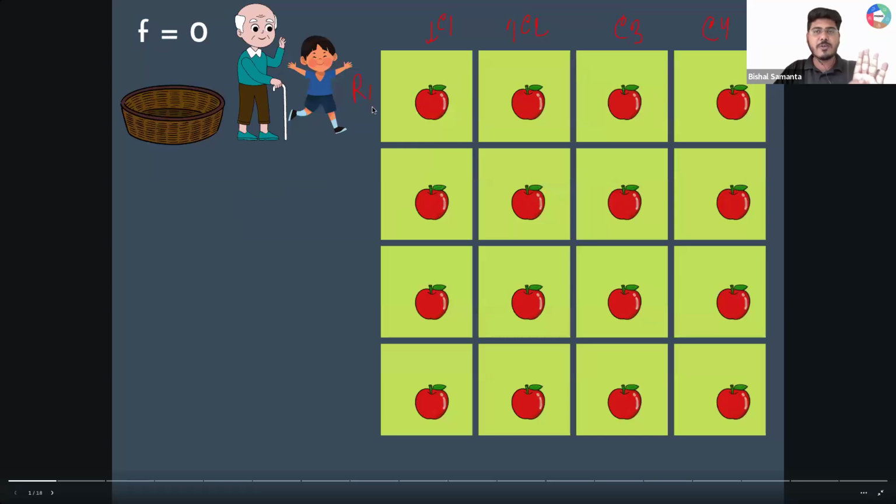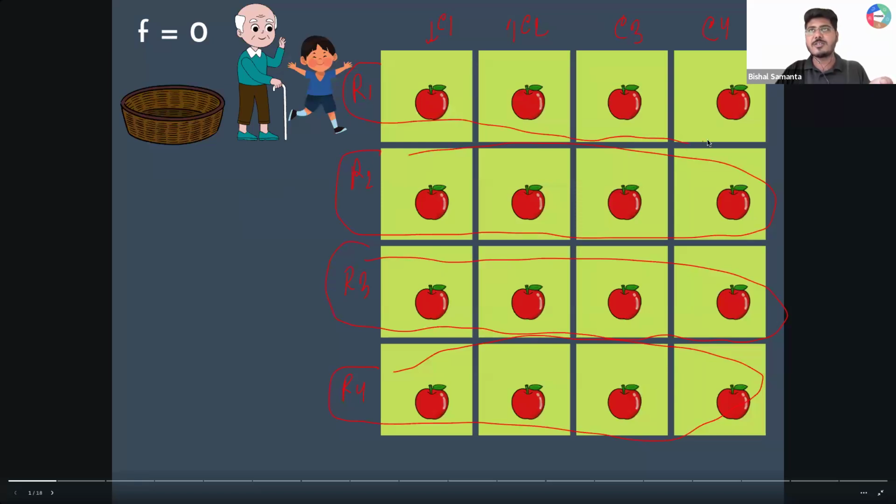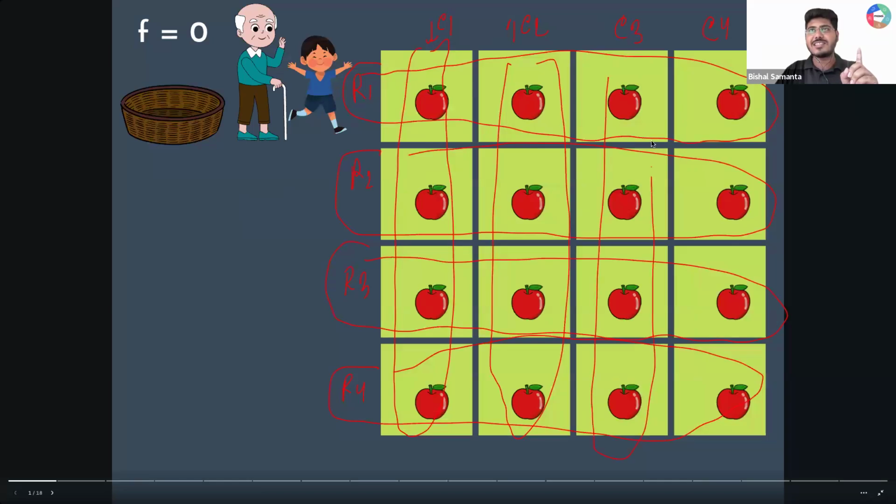Similarly, this is my row 1. This is my row 2. This is my row 3. This is my row 4. So row 4 is this one. Row 3 is this whole side. Row 2 is this whole side. Row 1 is this whole side, right? And if I take a column, so column 1 will be this, column 2 will be this, column 3 will be this, and column 4 will be this. I need everyone's response, guys.